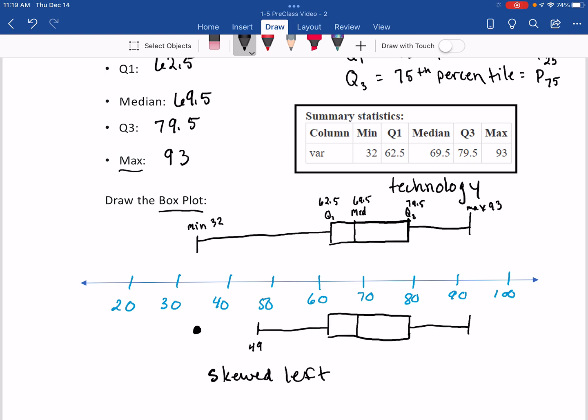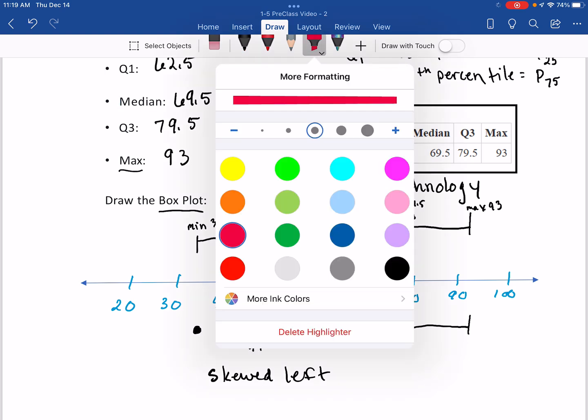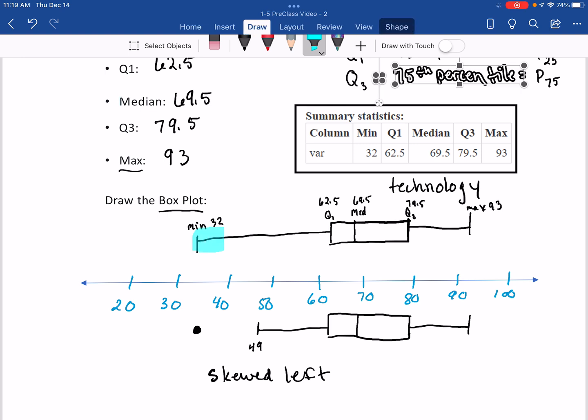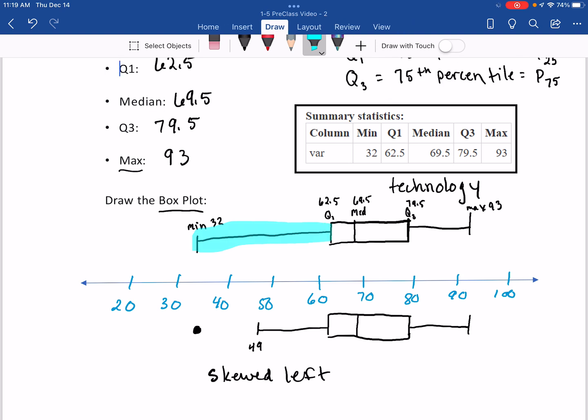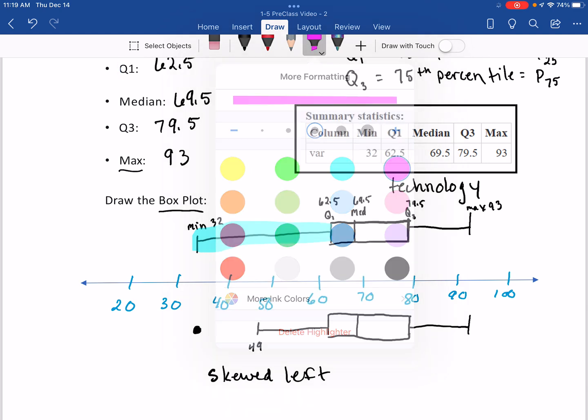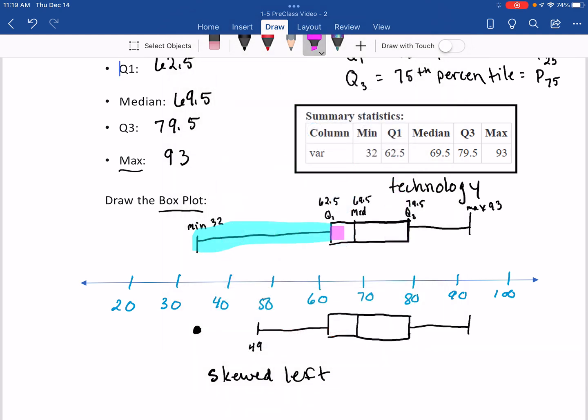Can we talk about the 25%? Can we mark each 25% section so that we've got it? Yeah, let me use a highlighter here. Ooh, fancy. Fancy and slow. So 25% of my data would be here, between the minimum and Q1. Let's change colors. And then 25% of my data is here.